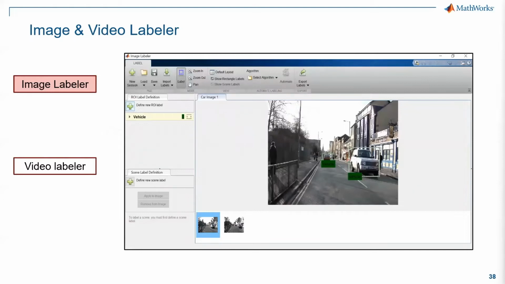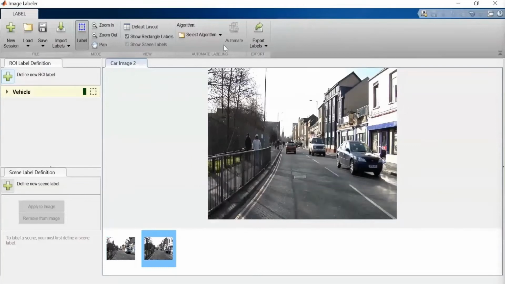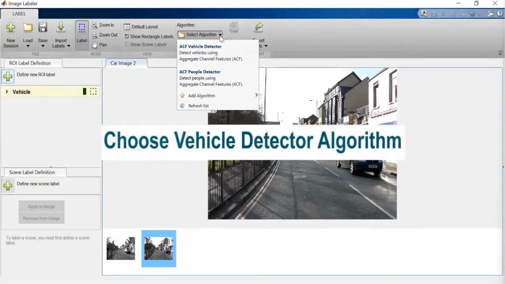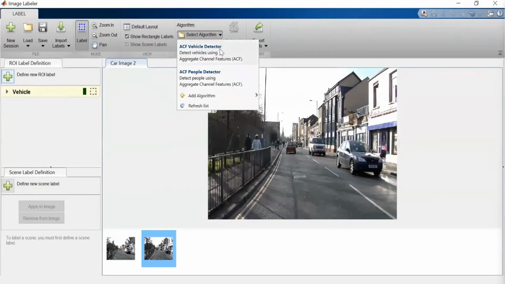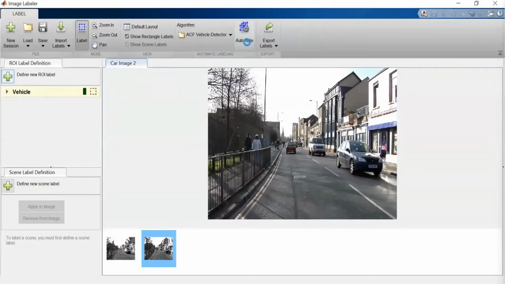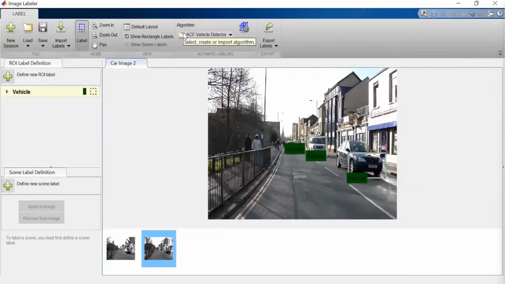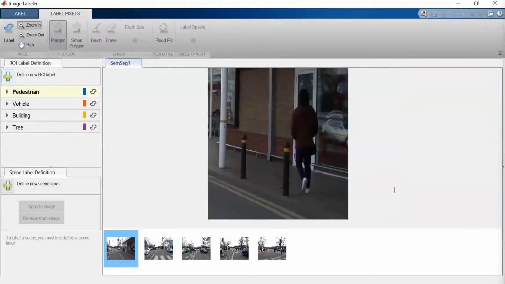Here we have the Image and Video Labeler. For the Image Labeler, you can automate the process of labeling by selecting image processing tasks to find the features in the image. In this case, we want to automate the process to detect vehicles in the image. If the algorithm doesn't work 100%, you can manually go there and also mark the region of interest for the car.